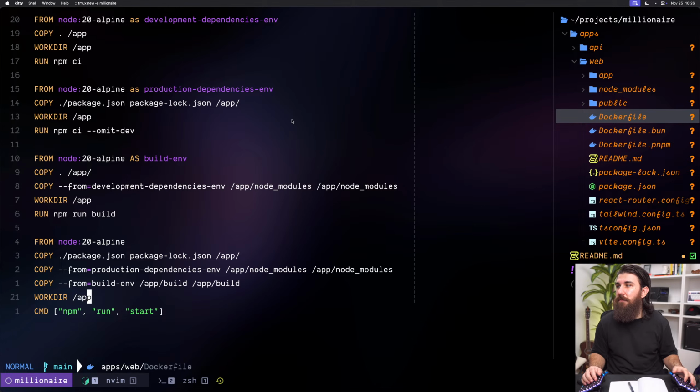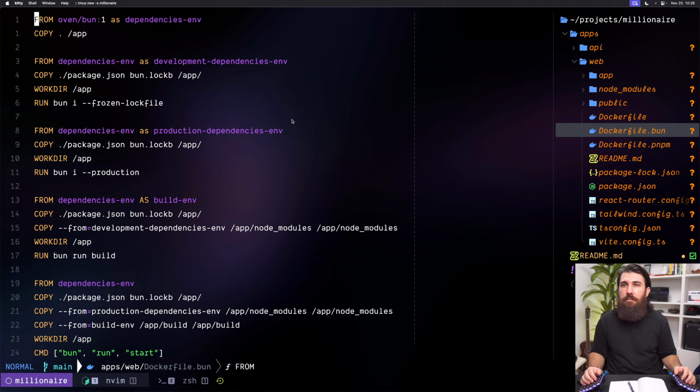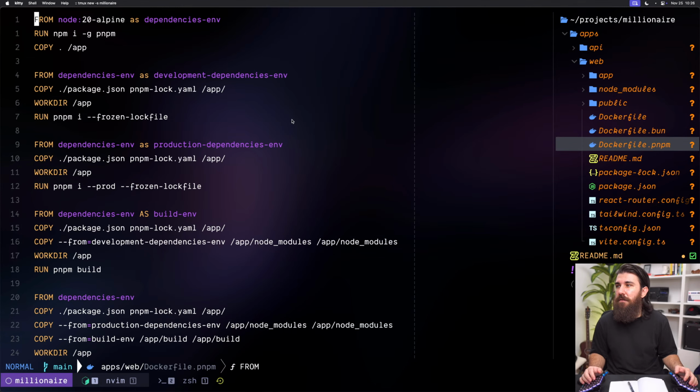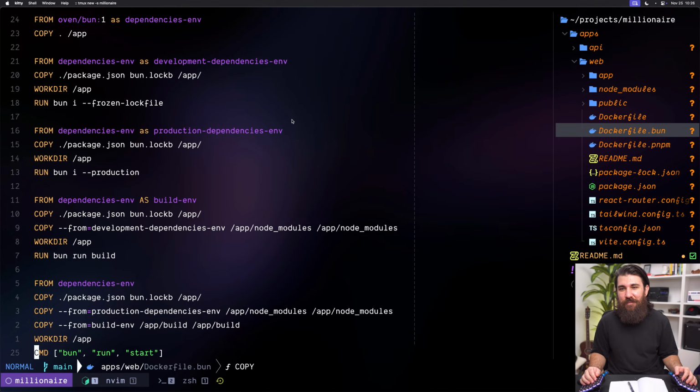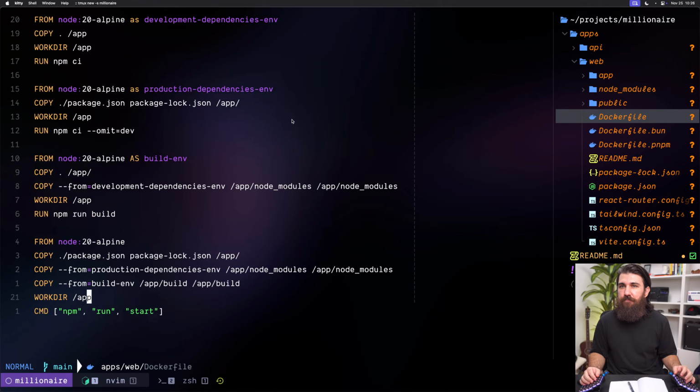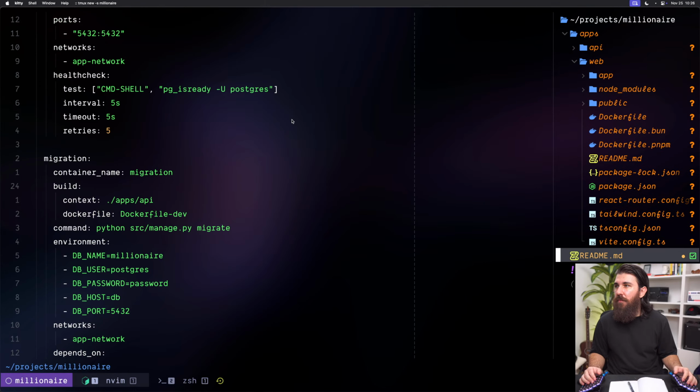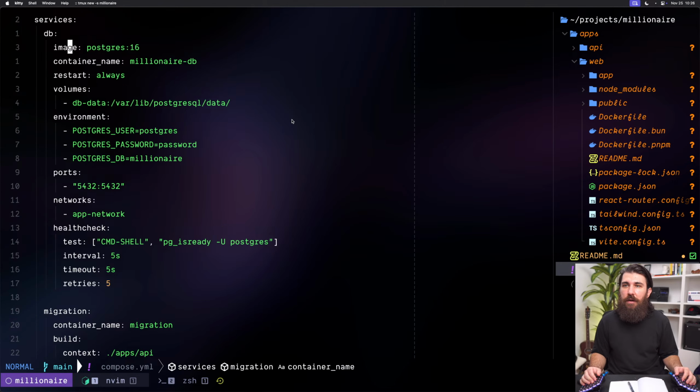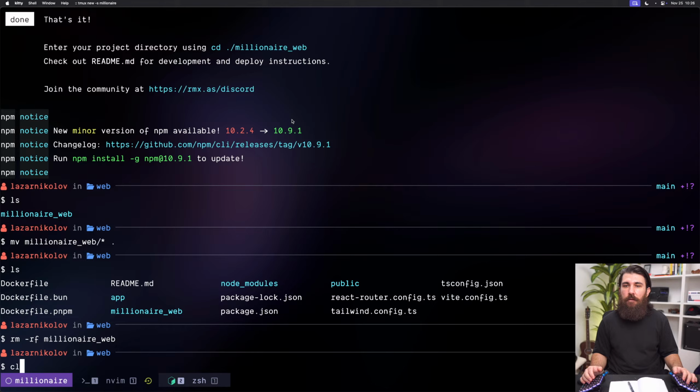Easy peasy, right? It also comes with bun. If you want to use bun, might as well use it. You know, everything is new in this project, so let's just go all in. We're gonna use bun. All right, so yeah, that looks good. We're not gonna need these Docker files. I was just curious to see what's inside of them. But now, let's do this.